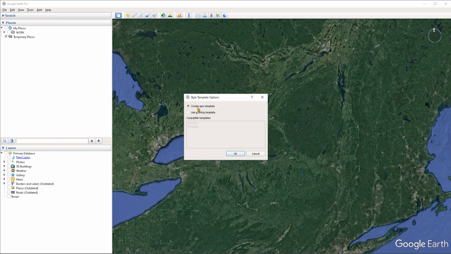You have the option of creating a new template or using an existing template. Google Earth is going to detect whether you have any compatible templates, and it's going to list them here. So if you want to choose any one of the ones that you already have, simply click on Use Existing Template, and now you can select the template that you have already prepared.